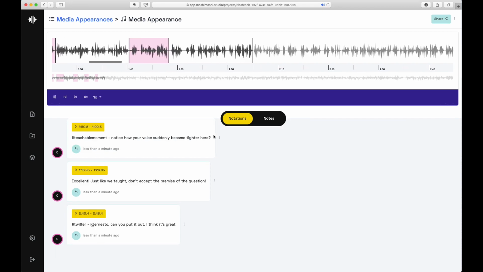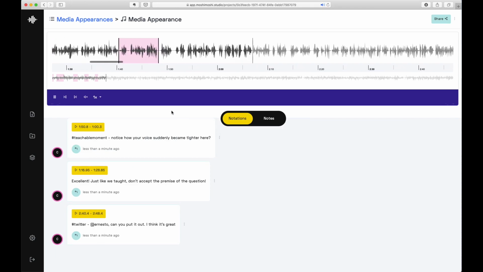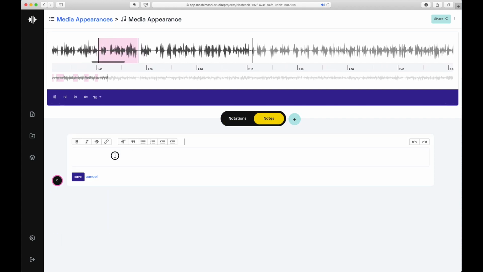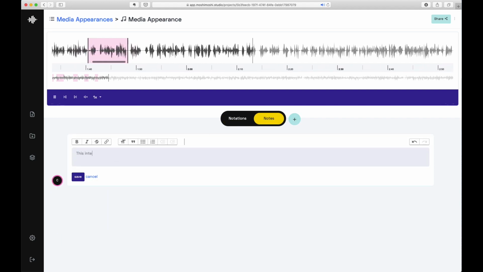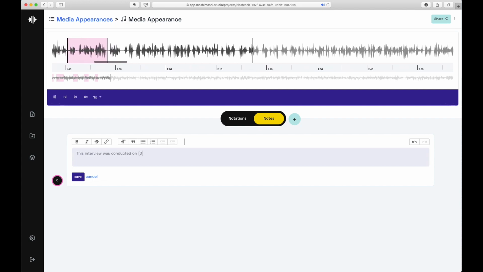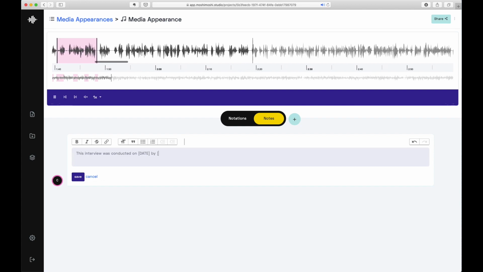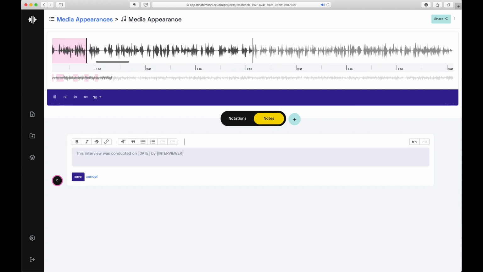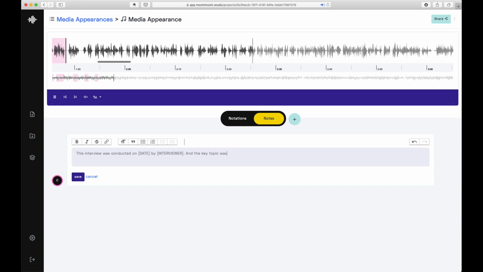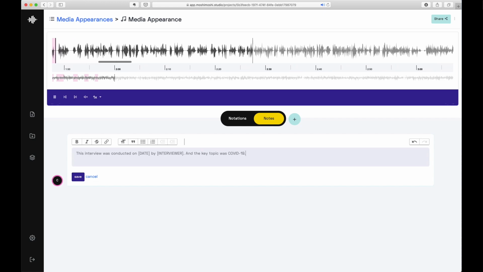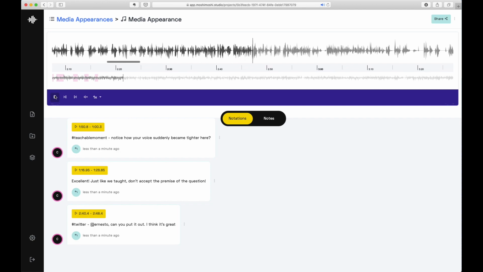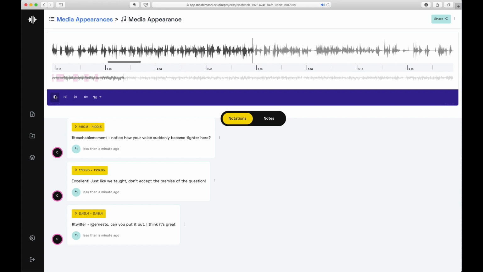The other great feature here is that we've got a tab for notations. There's also a tab for notes. So if I want to make a global note about this interview, this interview was conducted on date by interviewer, and the key topic was COVID-19. Anyway, you get the picture. Here we are working with audio, but Ernesto can see exactly what I mean.